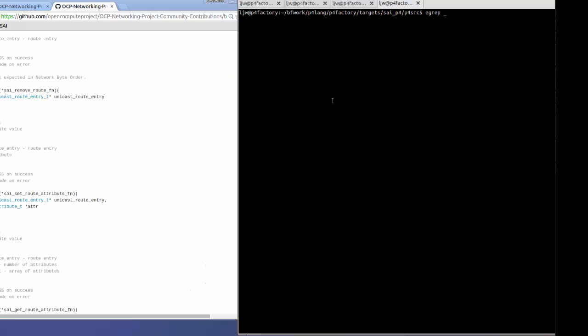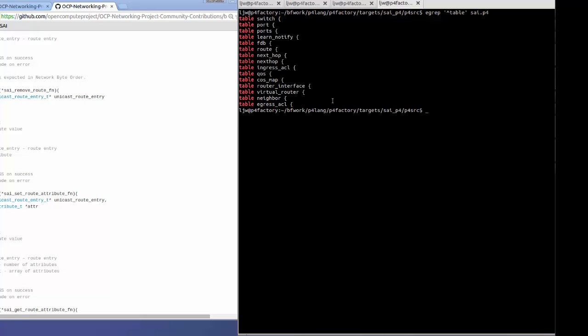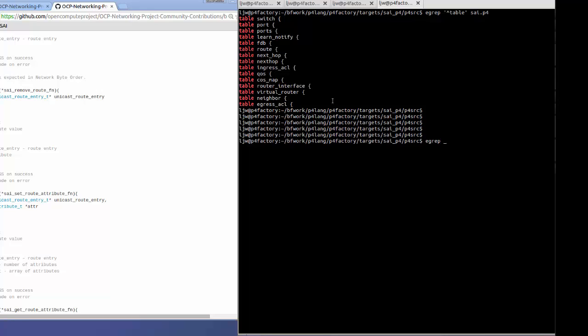If we do a regular expression grep for any line that begins with the word table, we can see a list of all of these tables. It's pretty easy to see how close they are to the SAI functions. You can do the same thing with other keywords to get a rough overview of how the program is structured. But for now, let's open the whole SAI P4 program.